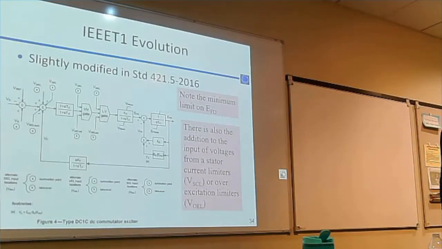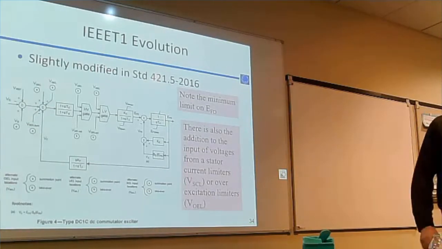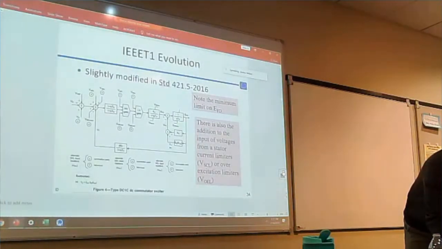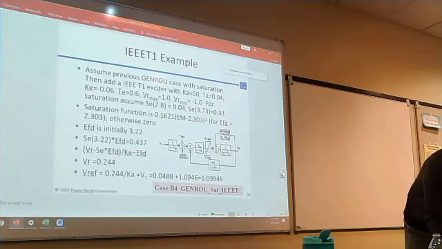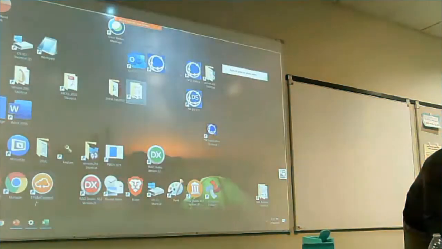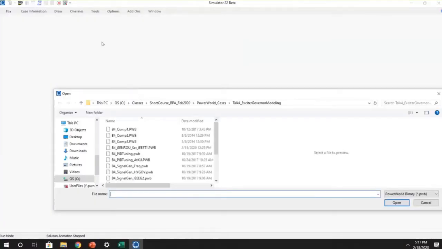Yeah, stator current limiter. All of those new exciter models are in Simulator, and no one has ever used any of them. They're all on there. So in Simulator, let's open up the case. It's B4 gen ROU sat IEEET1. What was that again, Tom? I'll read it when I open it. It's the only B4 one in the directory.